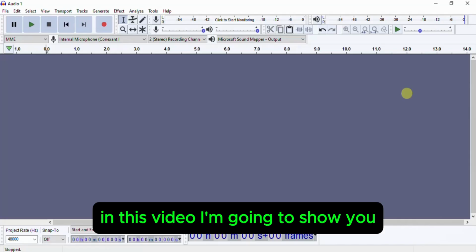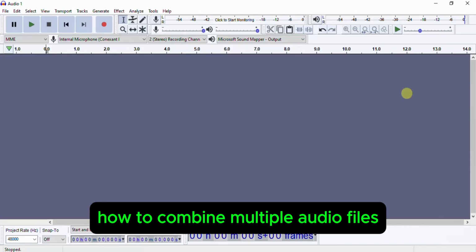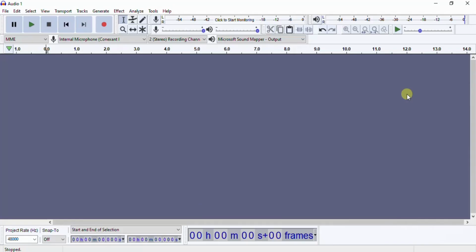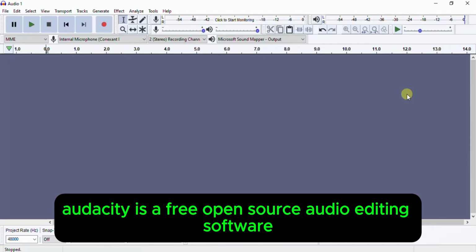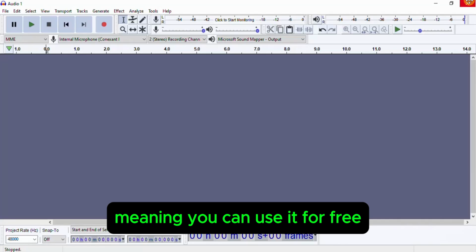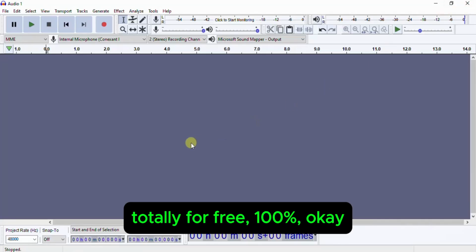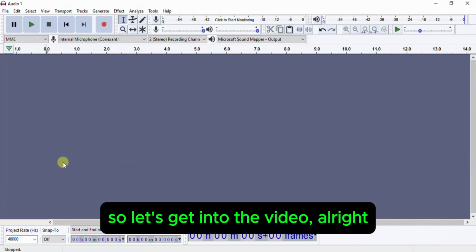In this video, I'm going to show you how to combine multiple audio files into one using Audacity. Audacity is a free open source audio editing software, meaning you can use it totally for free, 100%. Okay, so let's get into the video.